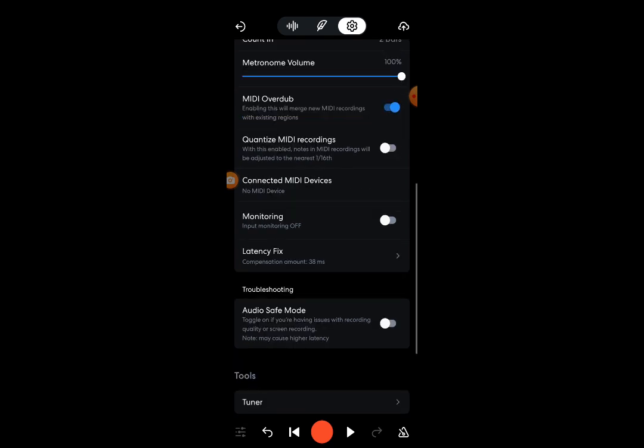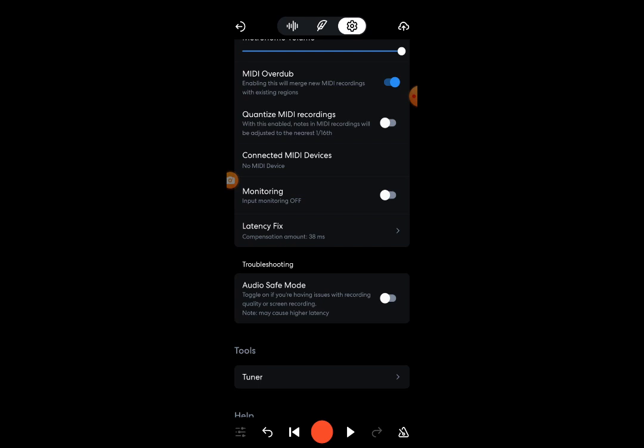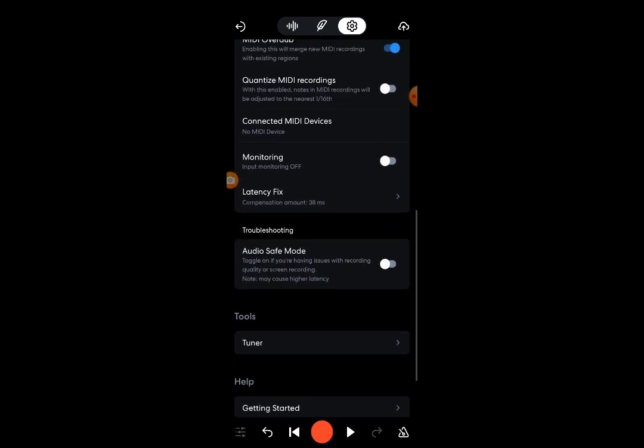And that's pretty much it. Input monitoring, you can try to do that, but it doesn't work all that well. There's some latency there, and it's just going to mess up your playing. So I probably wouldn't put that on.